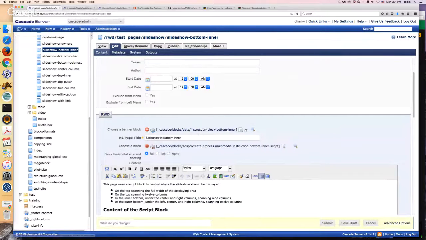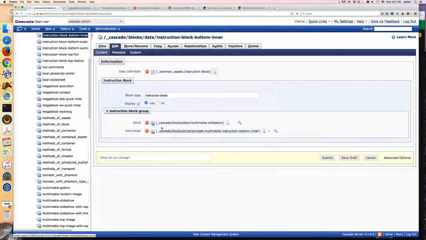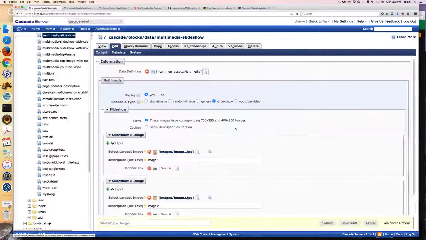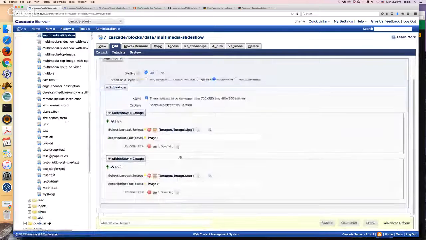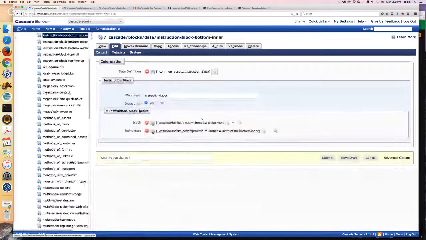If you look at this block, it's a block containing two block choosers. One is the slideshow block, the multimedia slideshow block. So I have two photos here. This is the slideshow block. The next thing is called a script block. With enough time, I will talk about the script block in a second. But this whole thing is called an instruction block. I use the instruction block data definition associated with this block, and the block type is called instruction block.